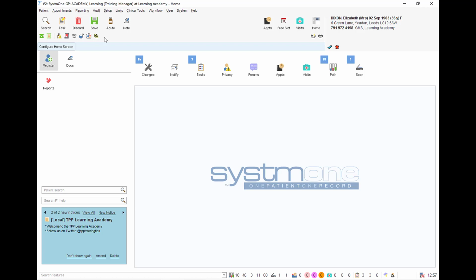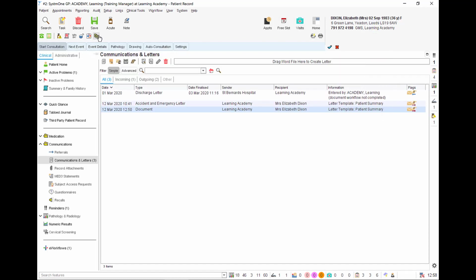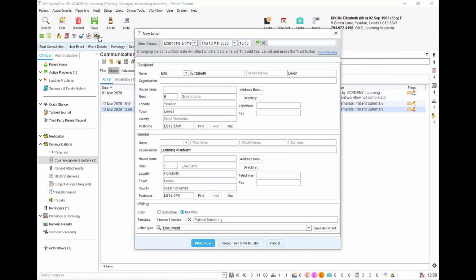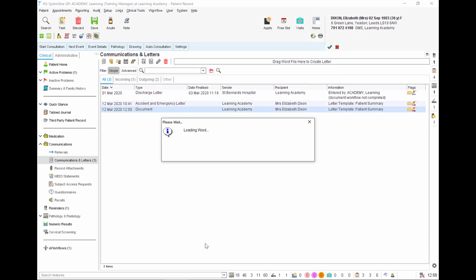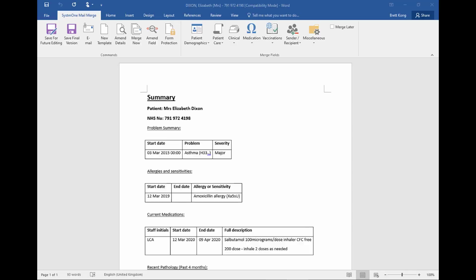In this instance, I have configured a letter as a quick action button on my toolbar. When I'm in the patient record, I can simply click on this button and you could see everything, which is now pre-populated for me. All I will have to do is to click on Write Now to launch the letter template. This is a fantastic way of speeding up the process.